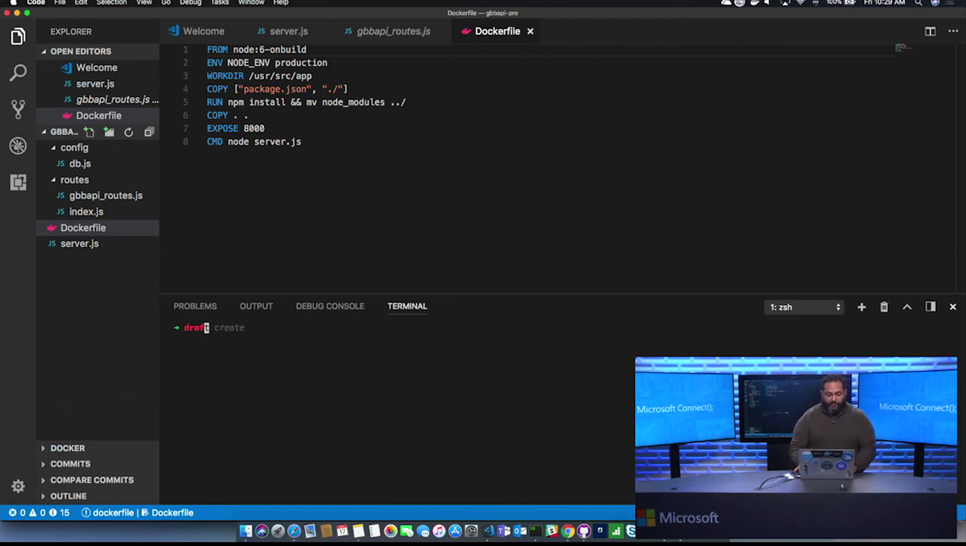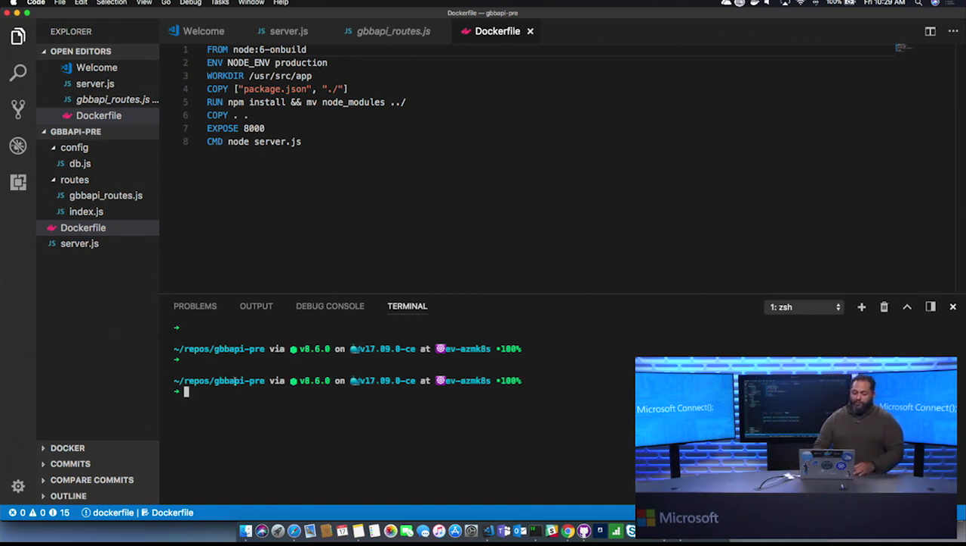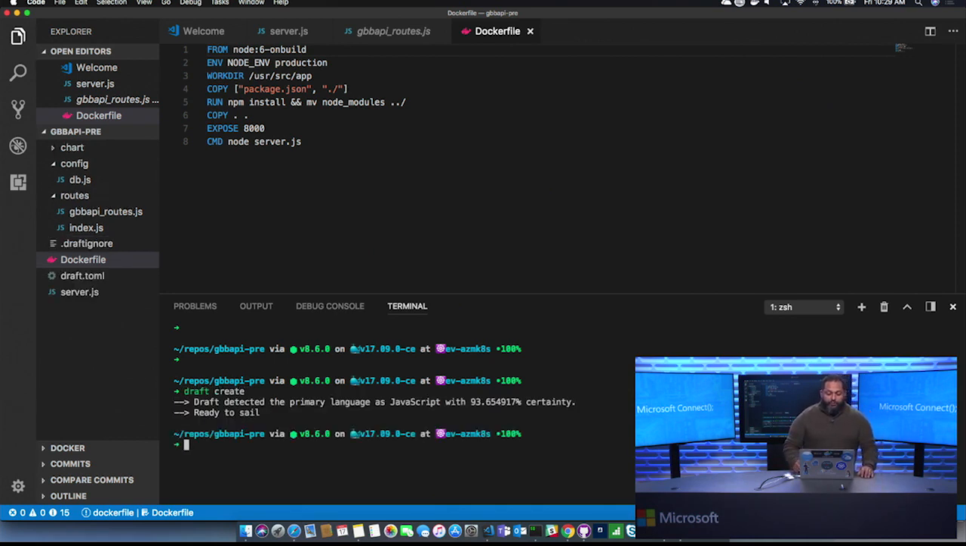And let's just verify I'm on the correct folder before I do that here. So I'm in the correct folder, repos, gbb API-pre. And you can see I'm running node 8.6.0 here. I want to make sure that I'm in the correct folder, and I'm going to do a draft create. And you'll see that it went through and it said, oh, I detected with about 93% certainty that this is a JavaScript file, and it says ready to sail. Now, what actually happened, if you look on the left-hand side, it actually updated a couple of files, and it added some files here.